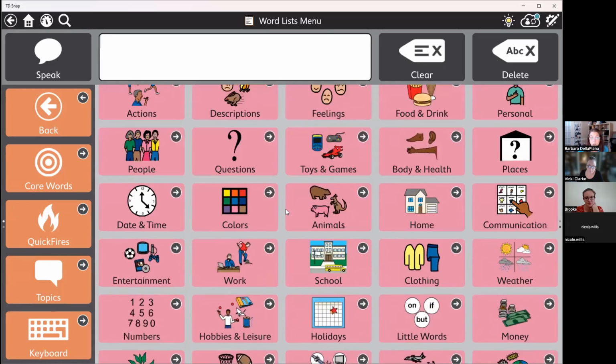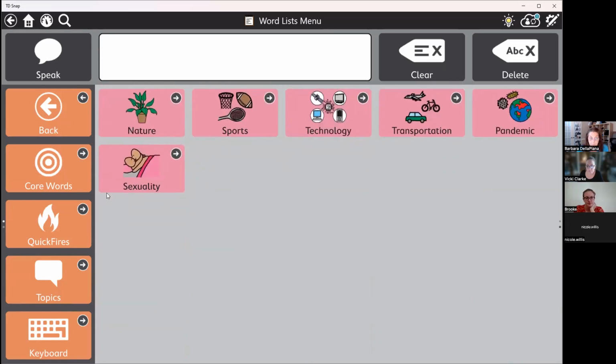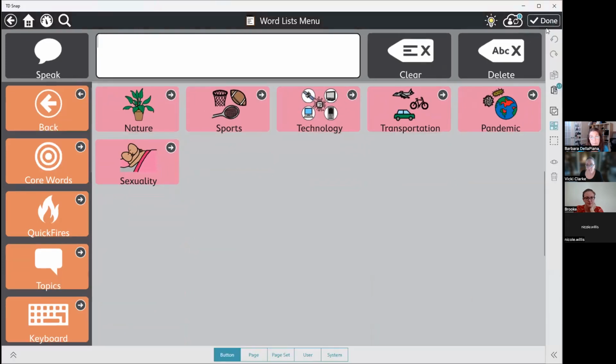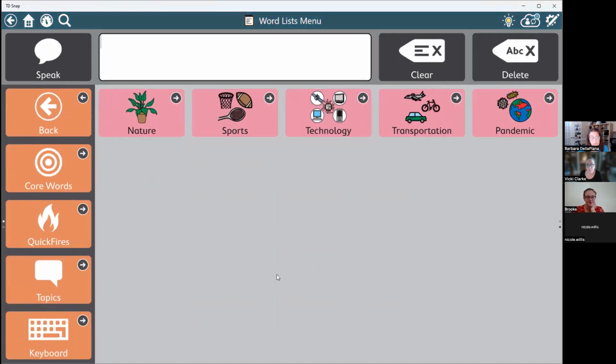Oh, okay. So when we download a page set, you're going to have different buttons, and remember they're for all age groups. So I know that Barbara doesn't need to have this button here. So I'm going to go back up to the edit. I'm going to then hide it and it'll be gone.